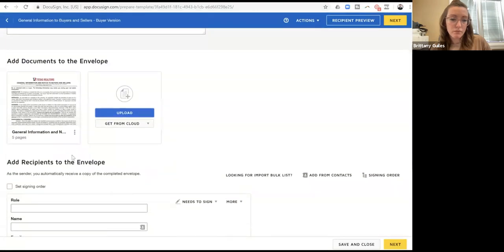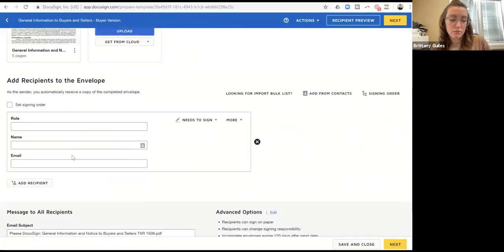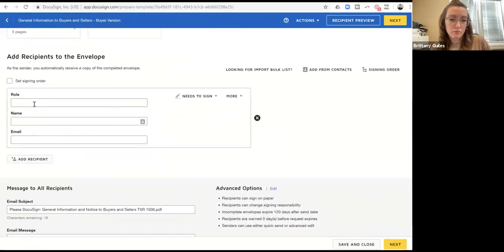So we'll start that off. Next, we want to come down and we have to add recipients. And you can see the role is actually left blank. So I'm going to put in a buyer 1. And I don't know who that buyer is or their email. So I'm just going to put in buyer 1 right now. That's going to be their name.